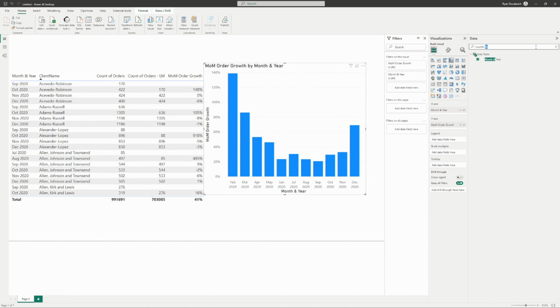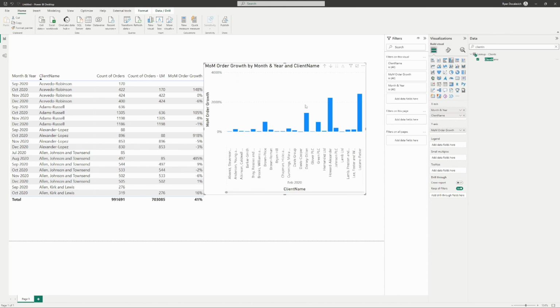That easy. And then let's say you want to drill down into it. We can add a company name. What is it? Client name. You can add a client name underneath here. And then now you can see each month's company's individual growth rate.